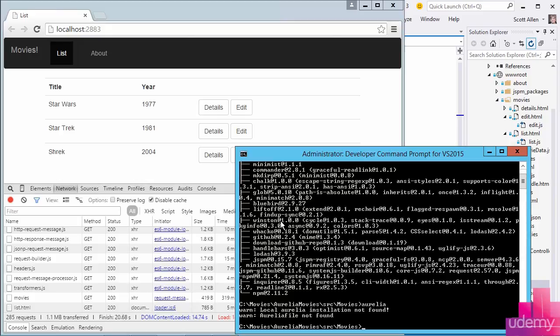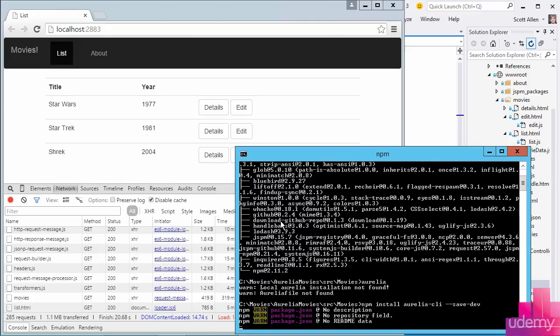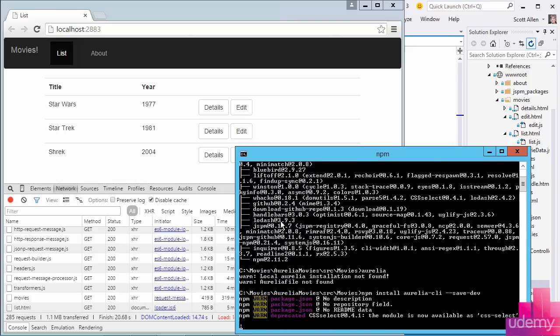So I need a local installation in addition to that global installation, and I can do that by saying npm install aurelia-cli without the -g, and probably with a flag like --save-dev, because that will record the fact that I'm using this into my package.json file. It will be a development dependency.